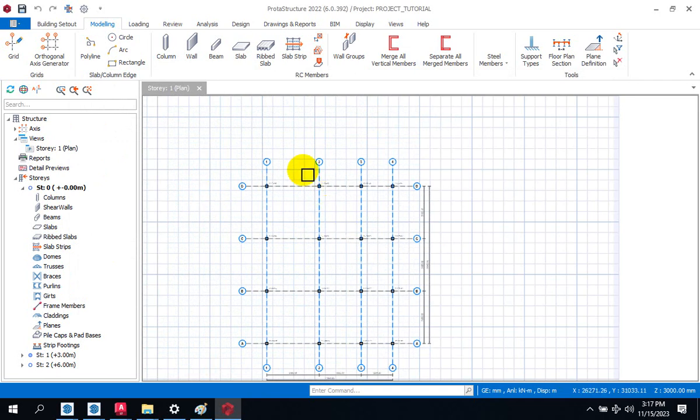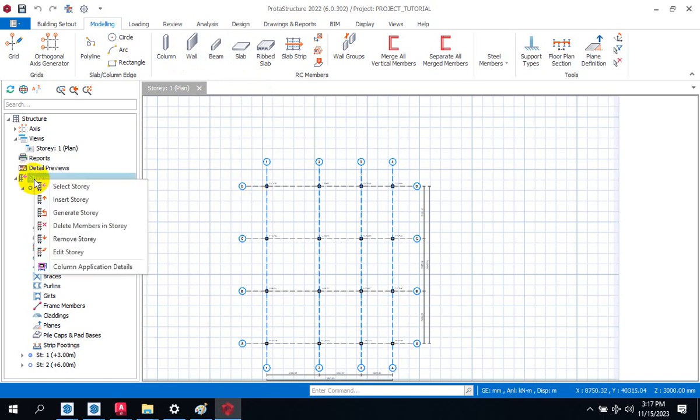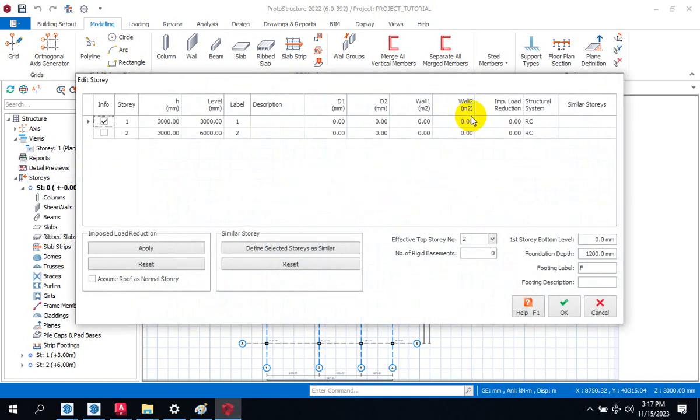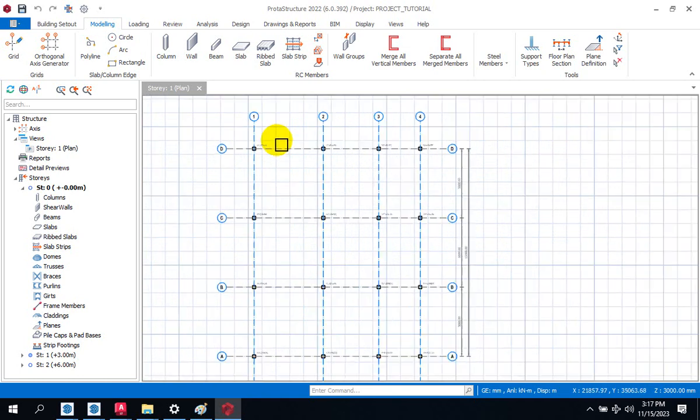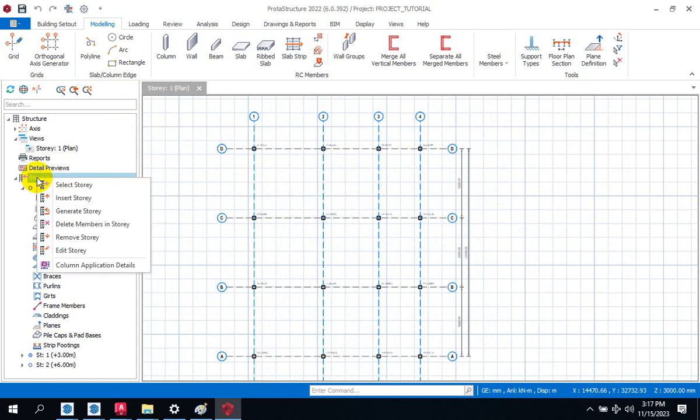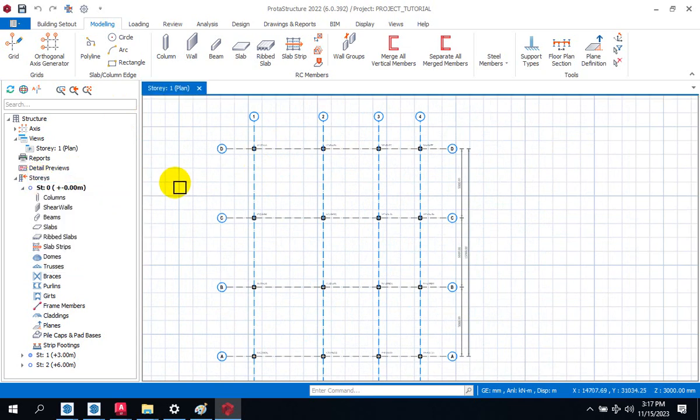Are we there? Yes. Okay. Most times by default, it's always RC. So the number of stories, no more is there. Okay, we are inserting stories. Inserted stories. So we have 2 stories.